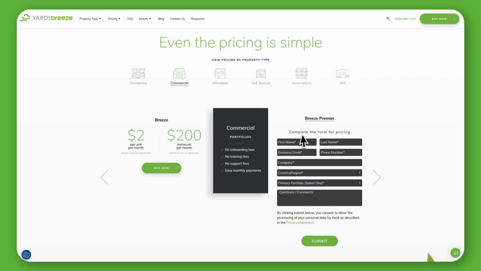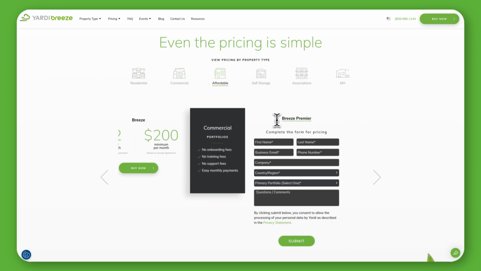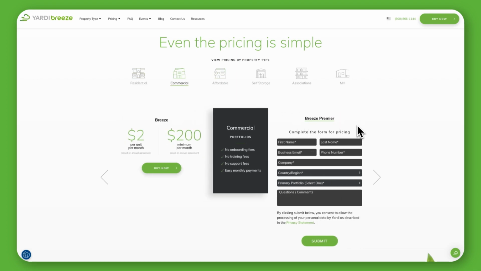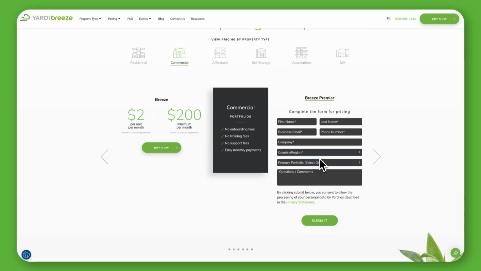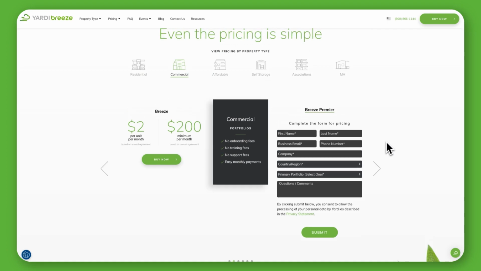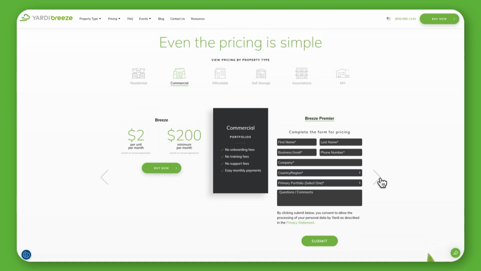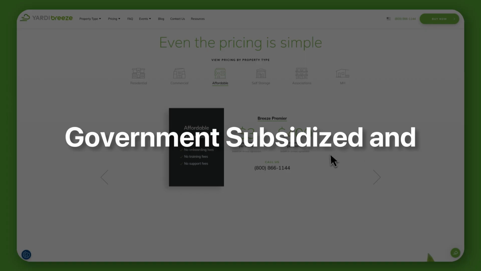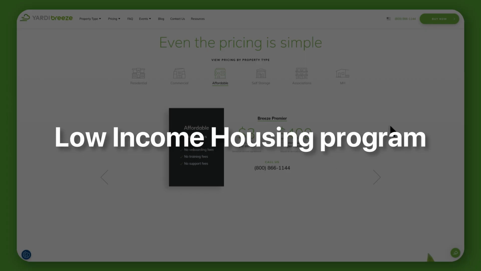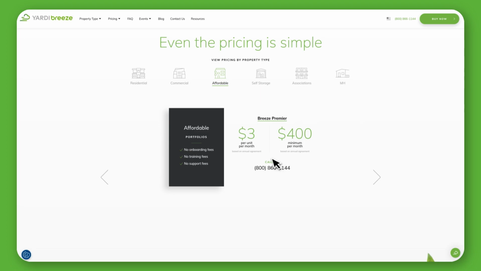If you want the more advanced Breeze Premier features for commercial properties, you will need to fill out a form to get custom pricing, since commercial setups can vary a lot. Then we have affordable housing, which is designed for government-subsidized and low-income housing programs. For this category, Breeze Premier pricing is $3 per unit per month, with a $400 minimum per month. This higher cost reflects the extra compliance tools, income tracking, and detailed reporting required for regulations.